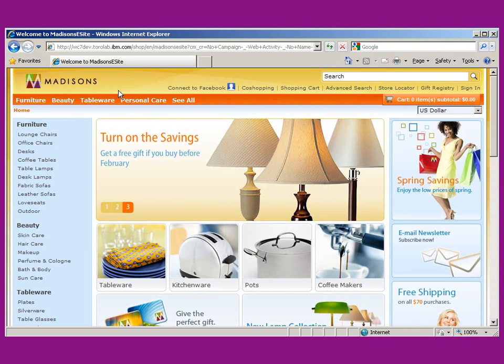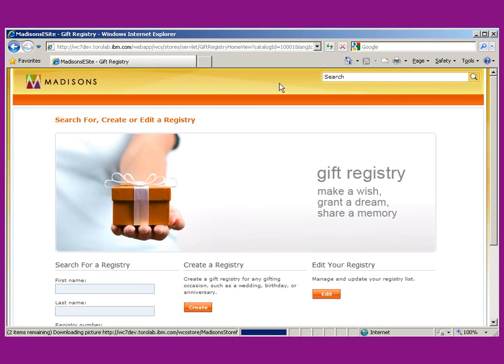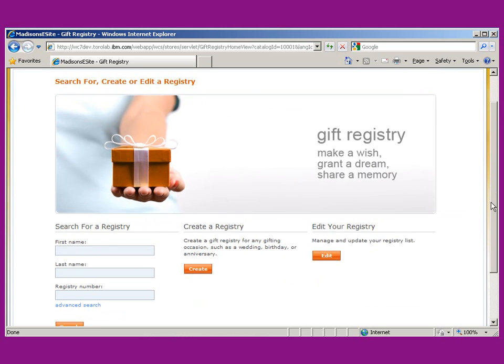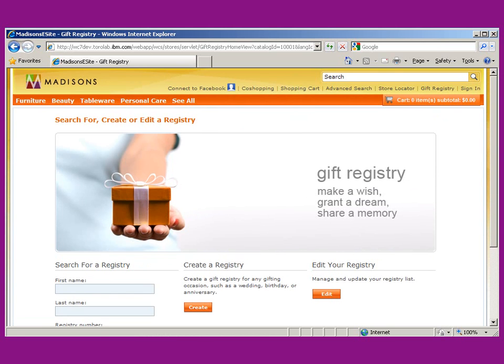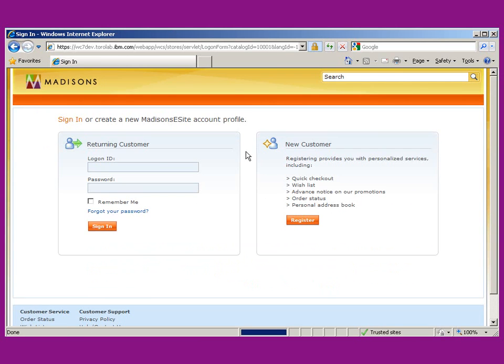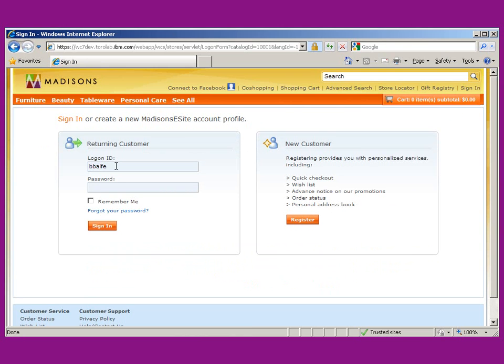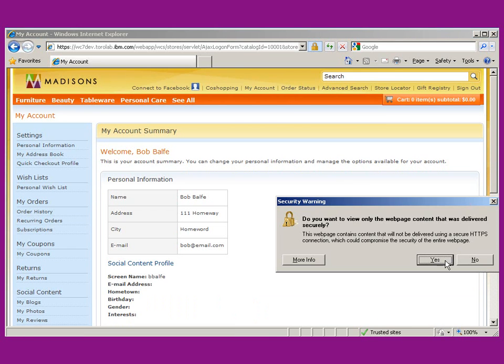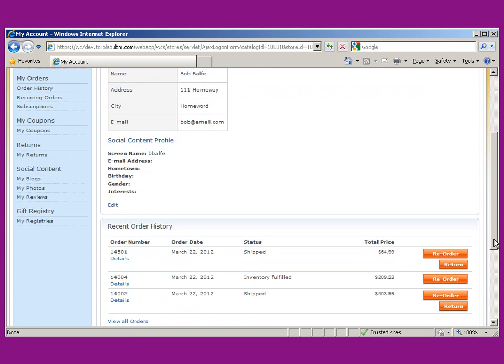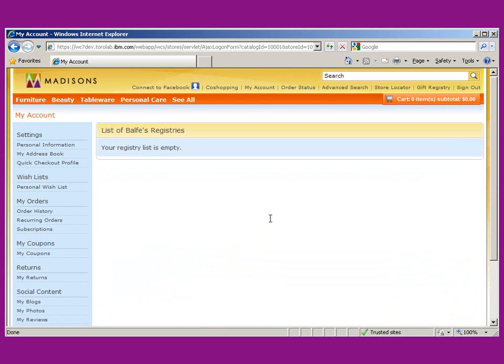Okay, here we are in the Madison store, and the first thing we're going to do is go over to Gift Registry. You can create a gift registry using an anonymous person, or you can log in. So I'm going to go ahead and log in. After I log in, I'll be able to go to my profile screen, and I'm going to go under my gift registries. And you can see that it's empty.